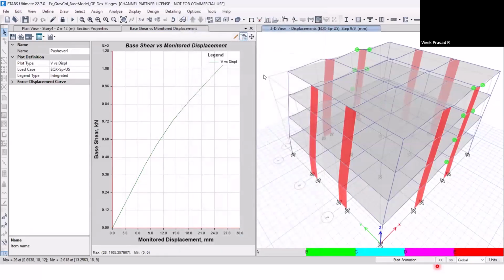So in this particular model, it has just yielded, it is not collapsed. So this is okay, but the beams are expected to yield, but the columns, the gravity columns, have not yielded. This is what we have to see from this.